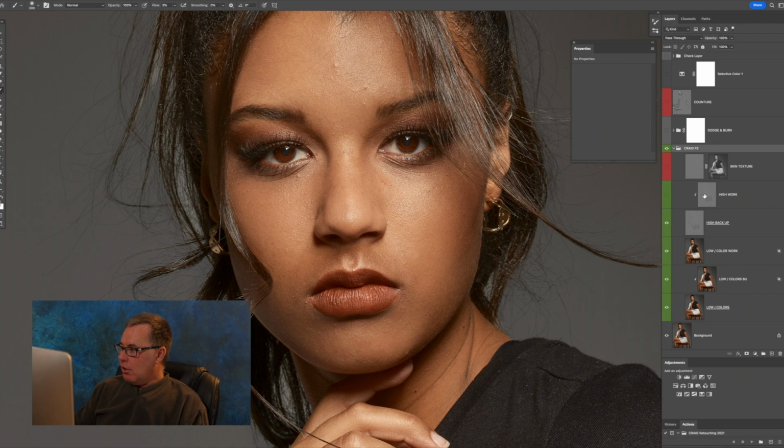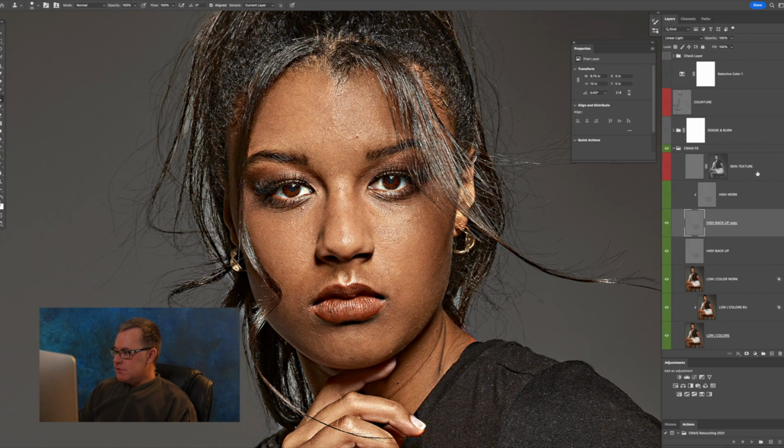If I turn off my top one, because my second one is just a backup, so for any reason if I mess up, I can always go back or just completely start over by duplicating this layer. If I turn this one on and off, you can see here that what I have done is basically taken away anything that has to do with texture. Here's kind of how I do that. I'm going to take the original, duplicate the working layer so that I can show you how this is done.